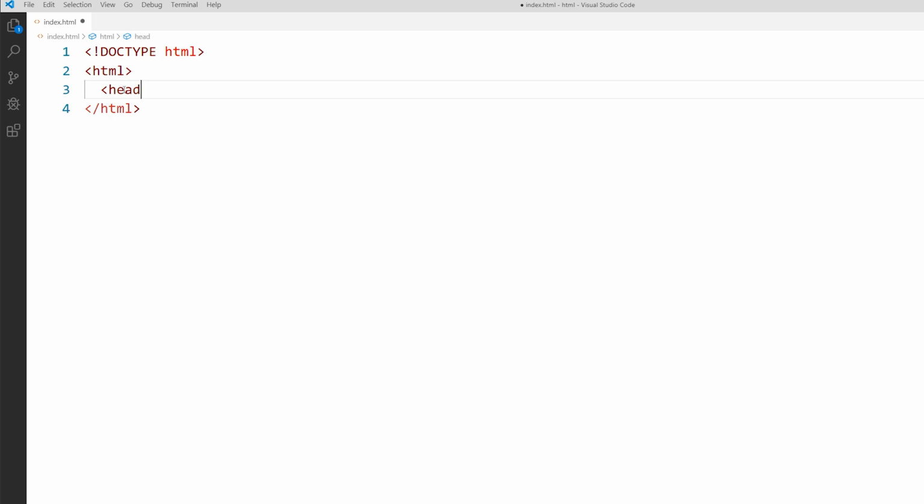Type out head, close that off with the greater than symbol. Again, my text editor created the closing part of this tag itself. I'll bring that to a new line as well. As you see here, the code is indented, which makes it easier to read and easier to manage as your code base gets larger. Properly formatting your code is going to be something that's important, and you'll learn more about that as we go forward with this project.